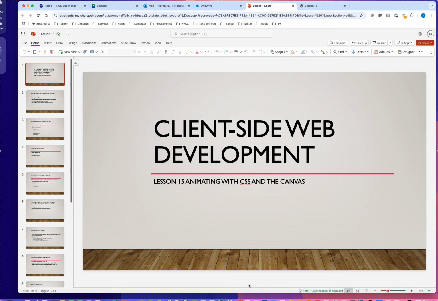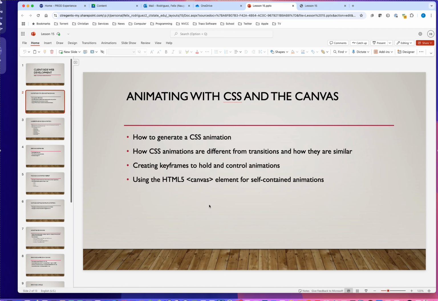Lesson 15, client-side development, lesson 15 video. And today we're going to be talking about animating with CSS and the canvas. This is a pretty fun course because you get to move stuff around the screen using animation.